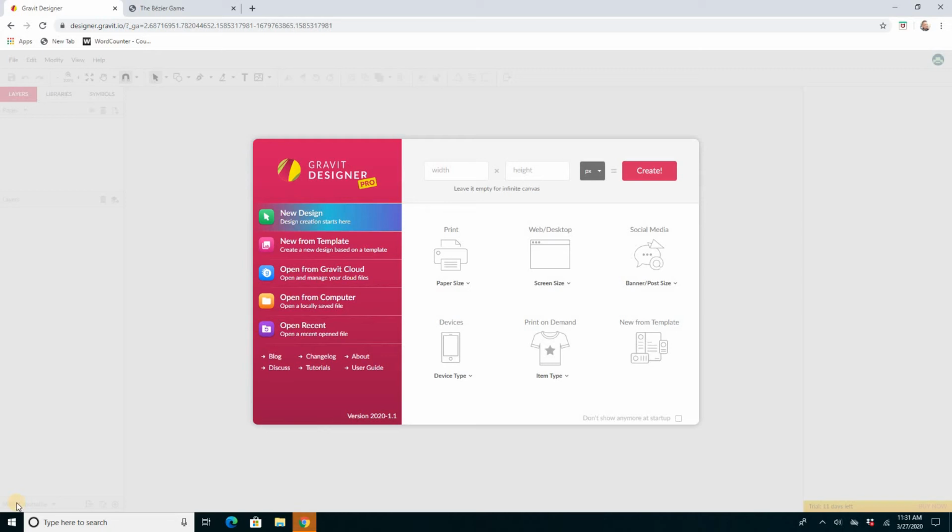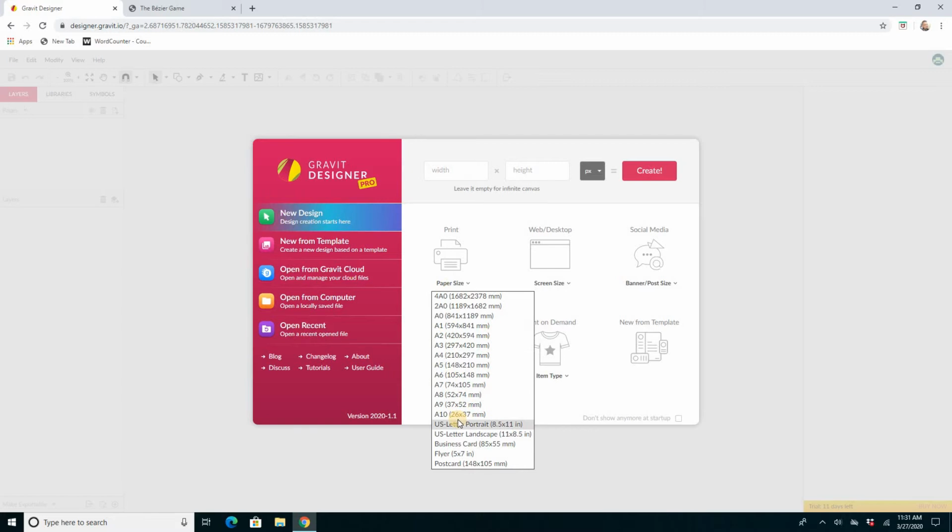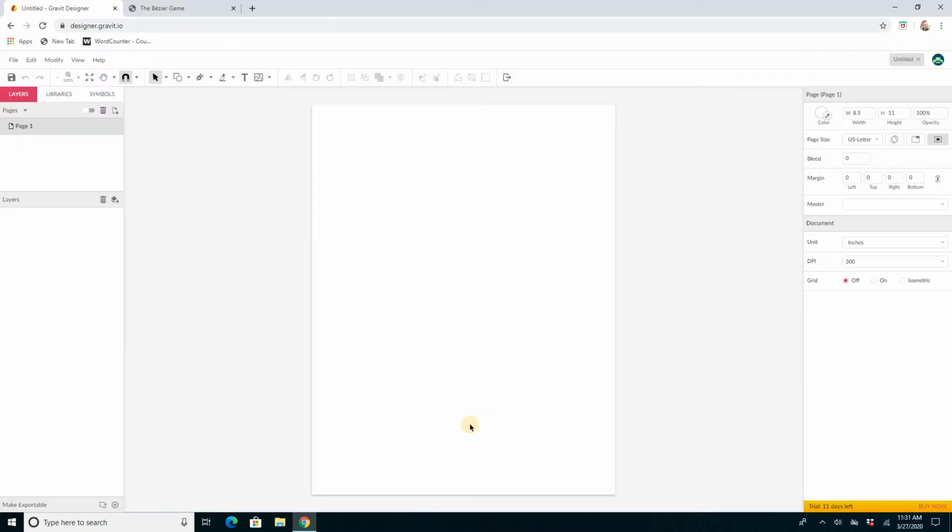Okay, our third app is called Gravit Designer, and this is actually based on Adobe Illustrator, so it's a little bit different than maybe what you're used to. I did have to make an account, or at least I did make an account. I don't know if I had to or not, but I did, and it gave me the pro version. So I don't know what happens when the pro version runs out. We'll find out. I've got 11 days left here.